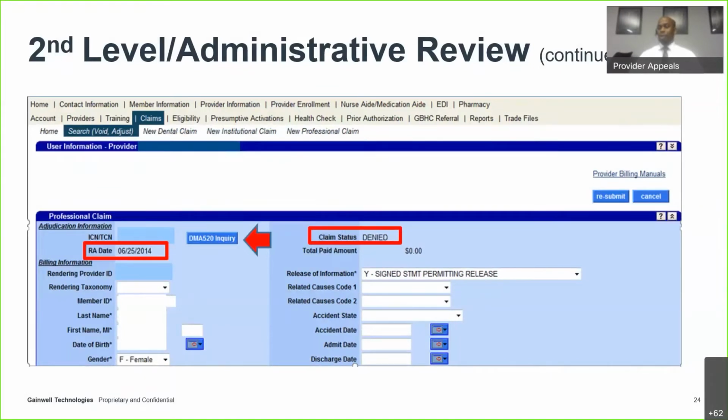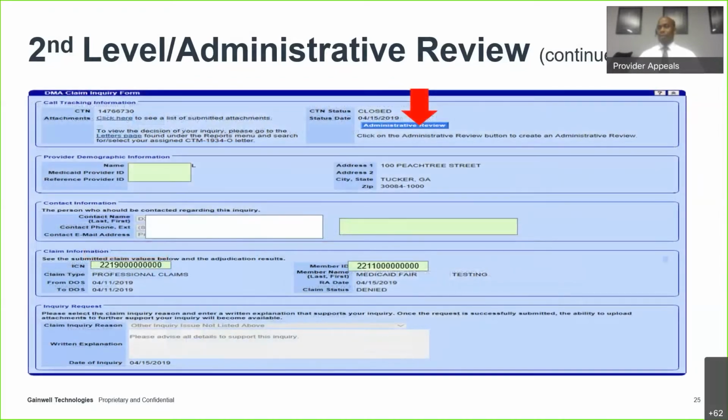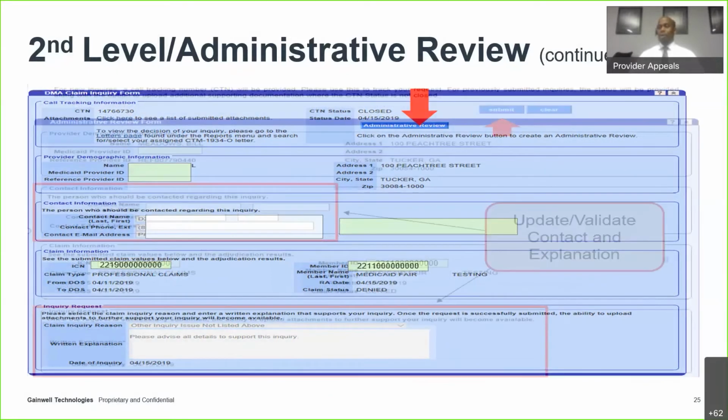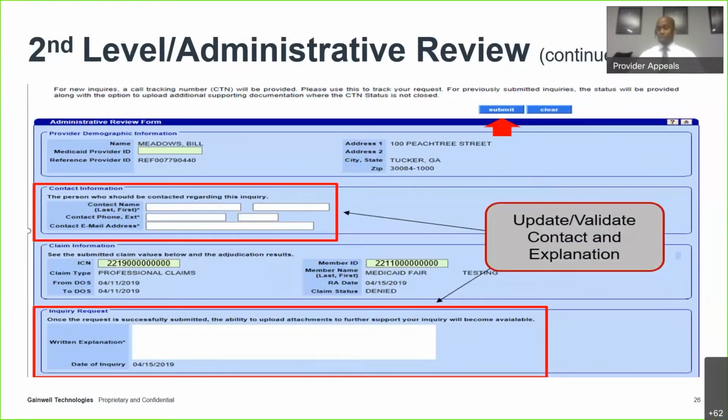You'll go back out, do your claim search. You'll click on that DMA 520 inquiry once again. And then this time you'll still have your CTN number, but then the administrative review button will be there for you to select. You'll select it. Make sure all your contact details are current and make sure that you cross-reference with your explanation. So previously you may have said A, but you may need to say, in addition to what you said before, you may need to give us more explanation so that way we can do more research because sometimes, we tend to be a little bit vague at times.